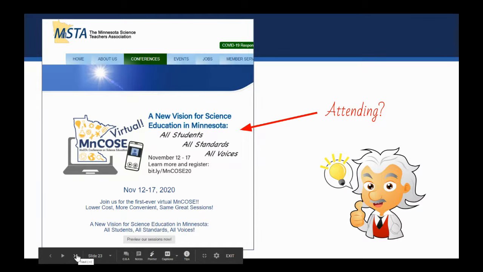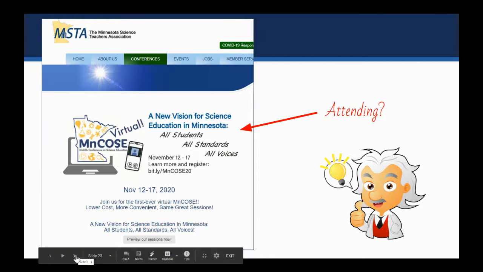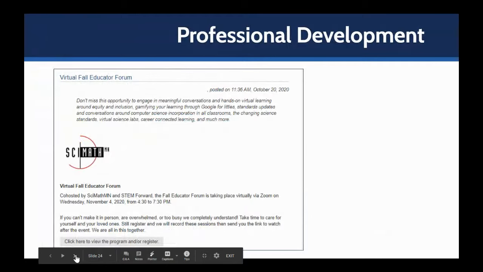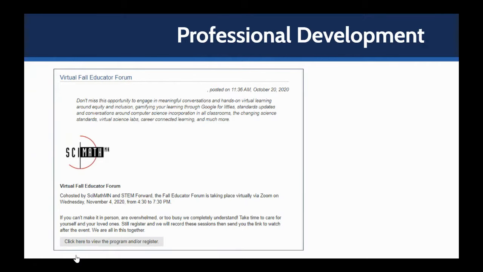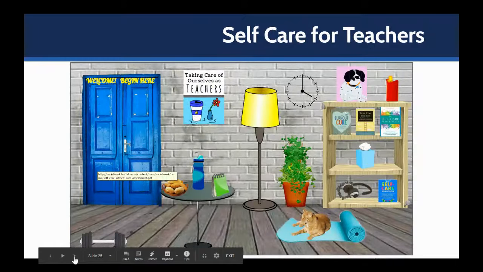So I would encourage you, they've got great resources at both of those sites. I actually got a membership to these, and I absolutely love it. There's a lot of resources out there, especially now with distance learning being more than normal. A lot of things are geared towards that. And then there is a virtual fall educator forum next Wednesday, sponsored by Math Minnesota. If you want to register, that one's an afternoon and evening session, 4:30 to 7:30. So there are some more professional development opportunities for you.